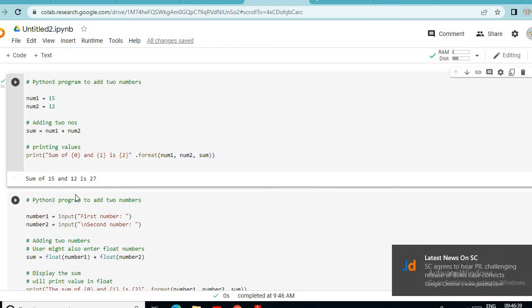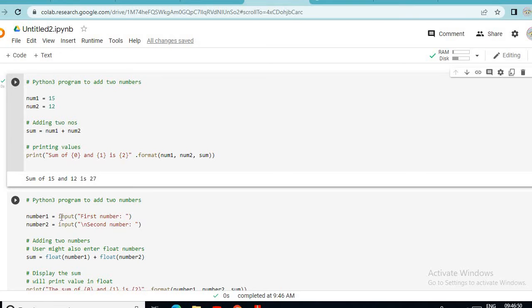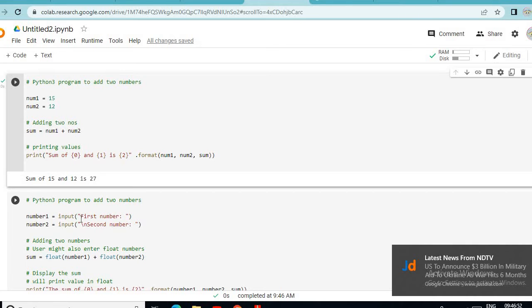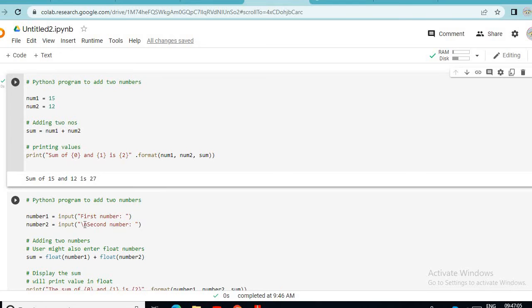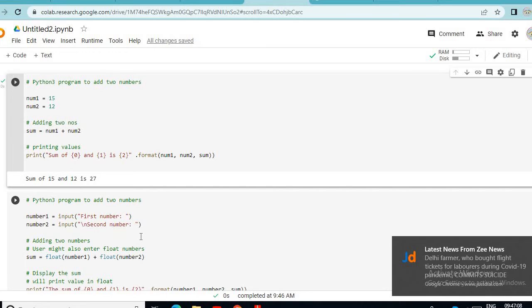After that, you want to perform the addition of two numbers, but these numbers are taken from the user. So number 1 is equal to the input function, which is there for taking a number from the user. In the input function I have written first number, that means it will display the message to enter the first number. Now I am taking the second variable, number 2, equal to input, with slash n meaning new line, and the second number means the user will enter the second number.